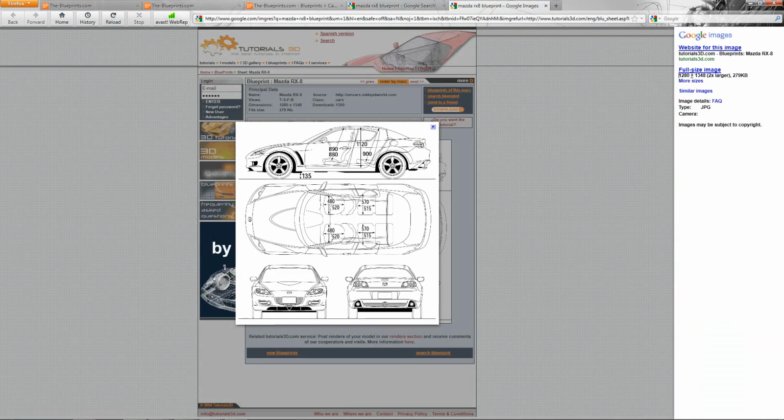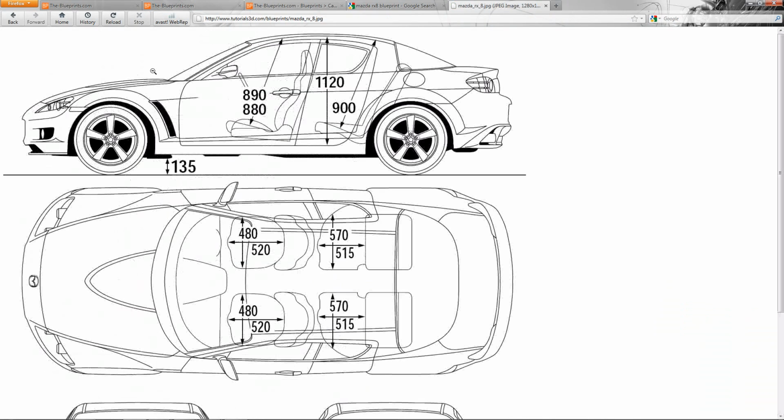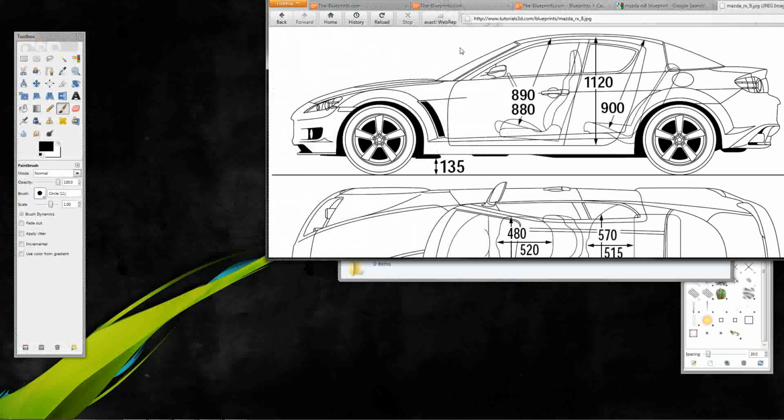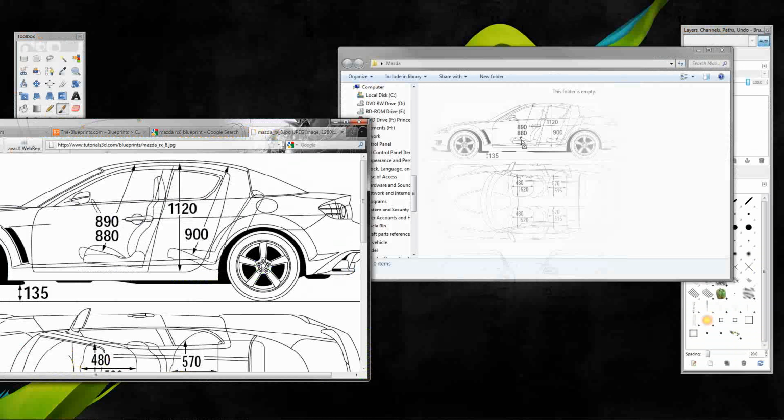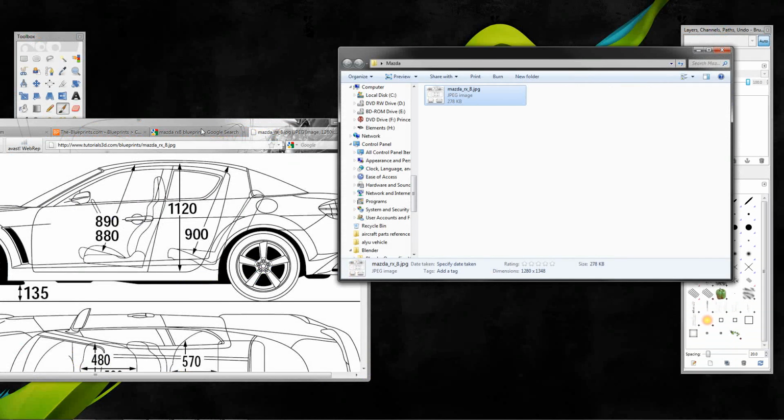It's 1280 by 1348, which is a pretty good size to use. Not only is it more detailed than the other one, it also has the dimensions shown, which is actually pretty useful, and the interior. So if you're planning on modeling the interior, this one is a good one to use. That is if you're doing a Mazda RX-8 model, of course. So I like this blueprint, and I am gonna save it. Just drag and drop into this Mazda folder I've created, and there it is.